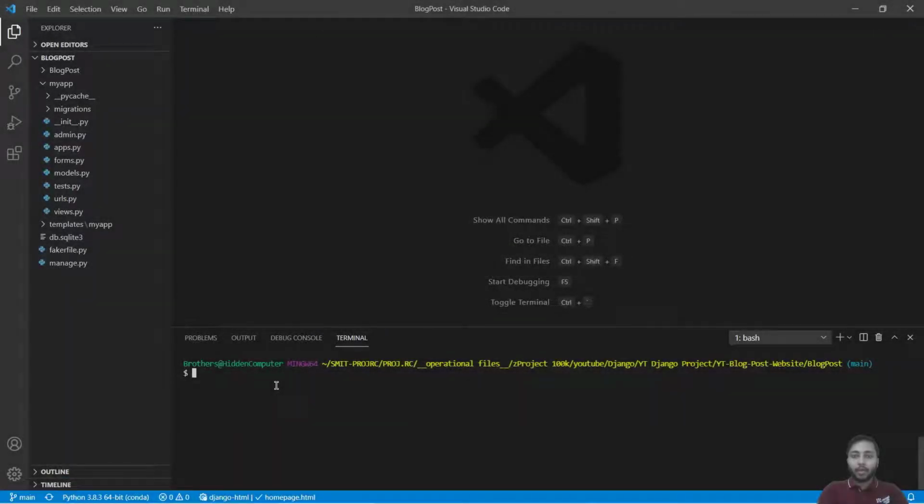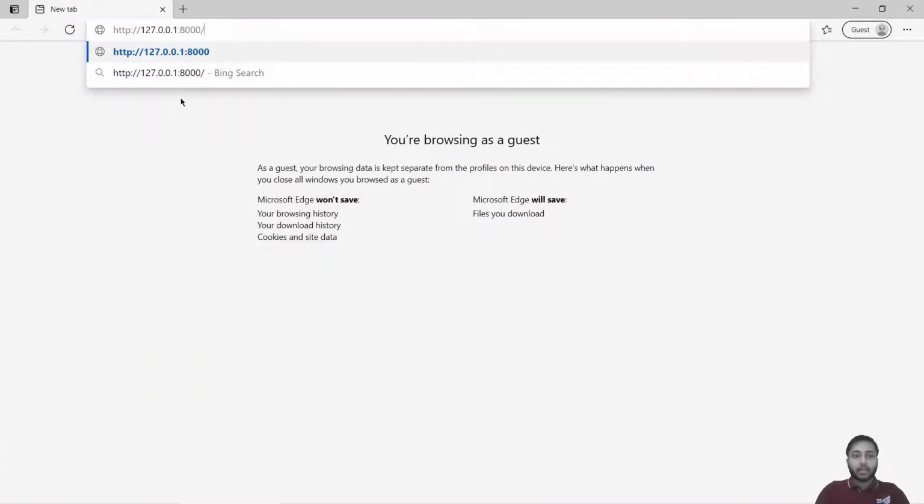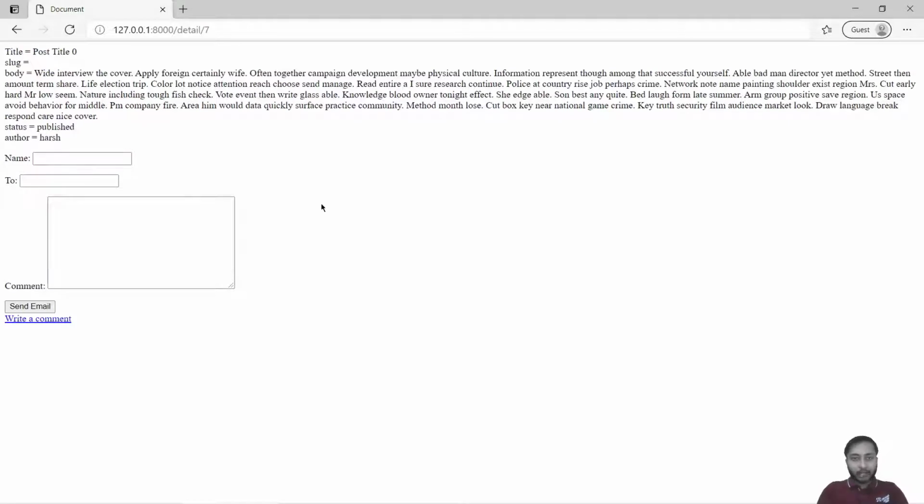So here I am on my Visual Studio Code and I will say python manage.py runserver, and now just navigate to this link, go to /list. Okay, now think where we want to recommend similar posts. It should be on the detail view, right? So just get inside the detail view, and now below right here we want to display our similar posts.